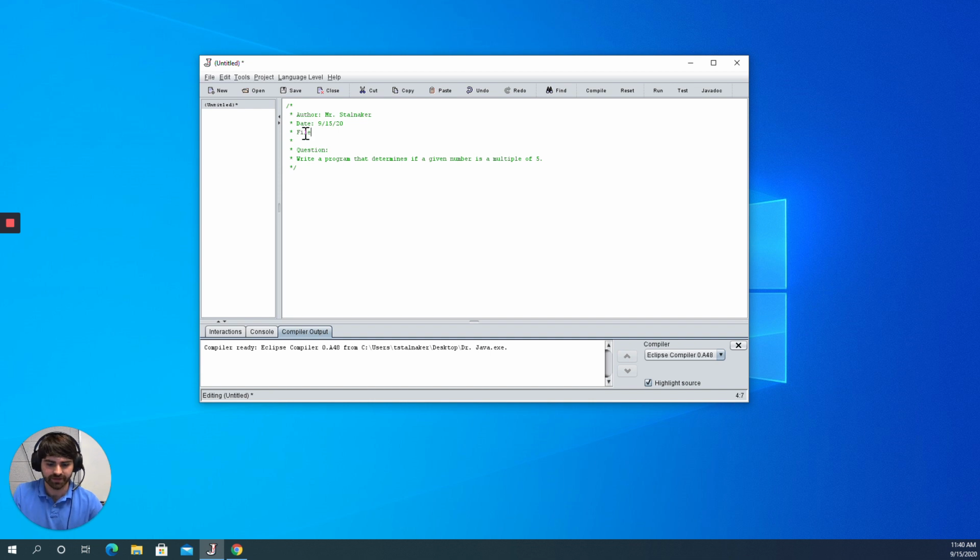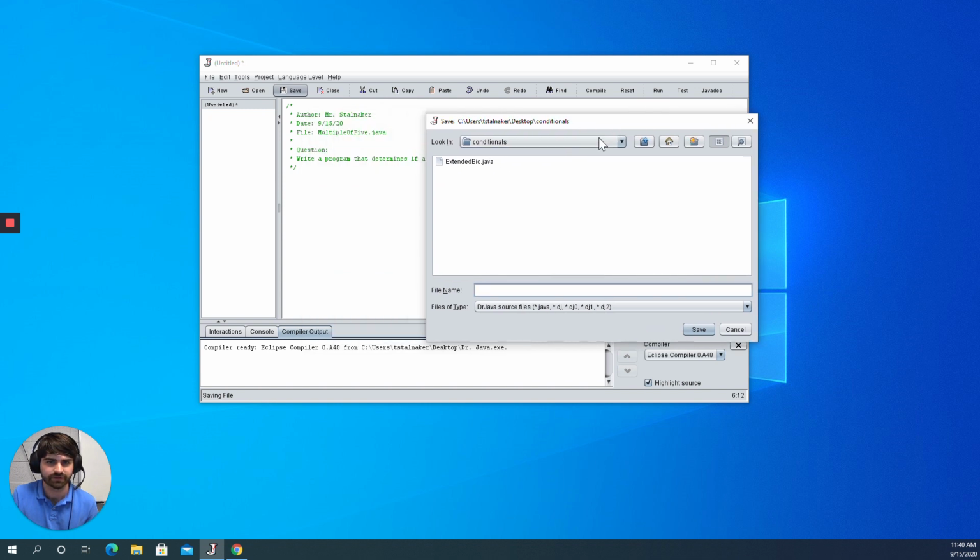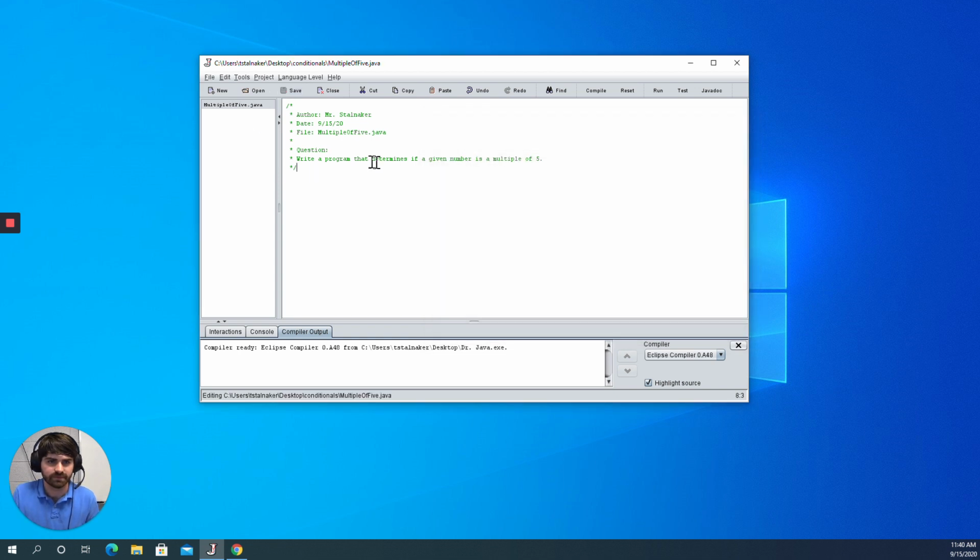And then the file name. We'll just call it file. And what's a good name for this? I'll tell you, one of the hardest parts about computer science is genuinely naming things. Let's see, let's just call it multiple of 5.java. Okay. Click on save. We'll go ahead and save it in this conditionals folder because it is about conditionals, so that makes sense. Multiple of 5. And there we go. It's in both places. That's good. It matches.